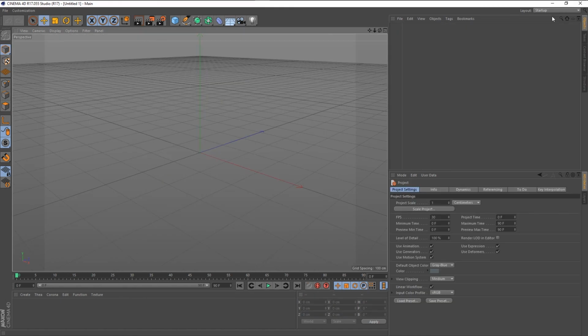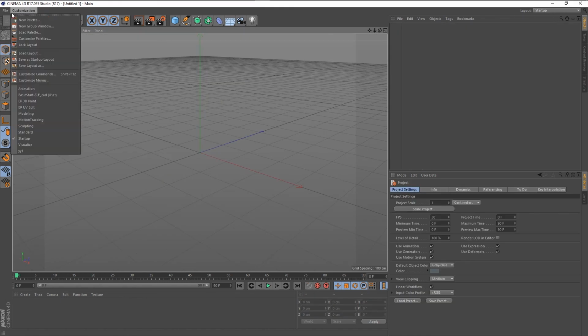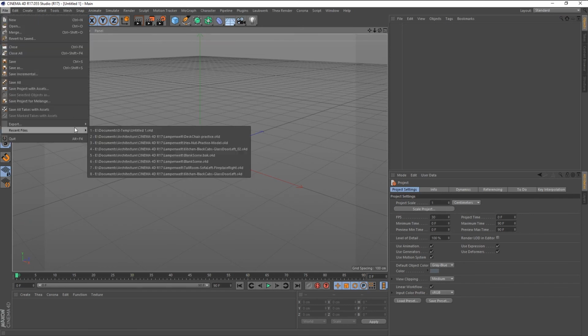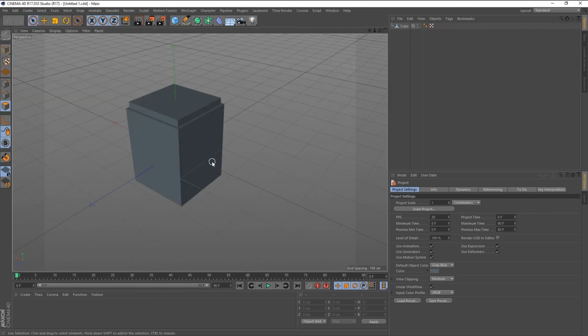Okay, so I realized that if you are in startup mode, it only gives you file and customization pull down menus. So you definitely want to use standard mode to start out with to learn Cinema 4D. Now I finally got this recorder working on my main screen, so I'm going to go back to this view.